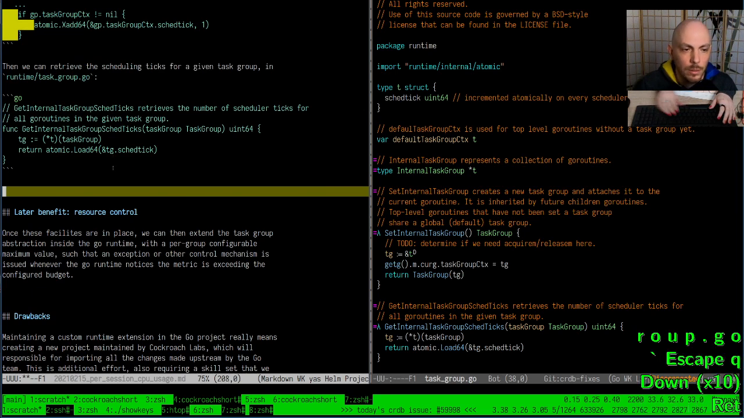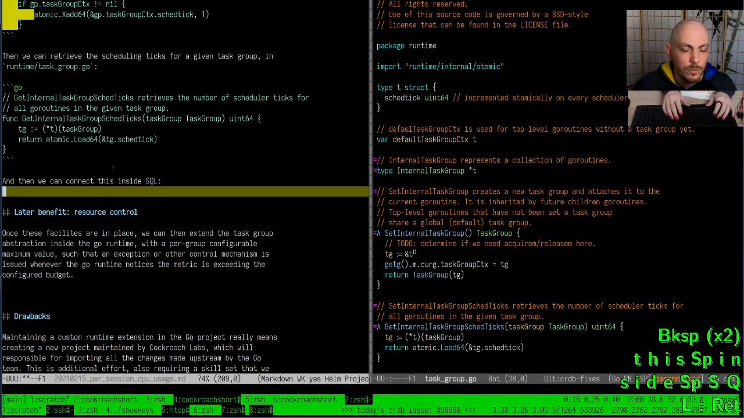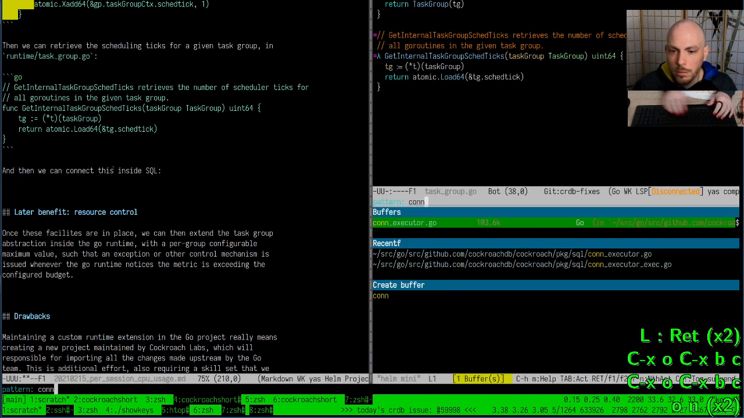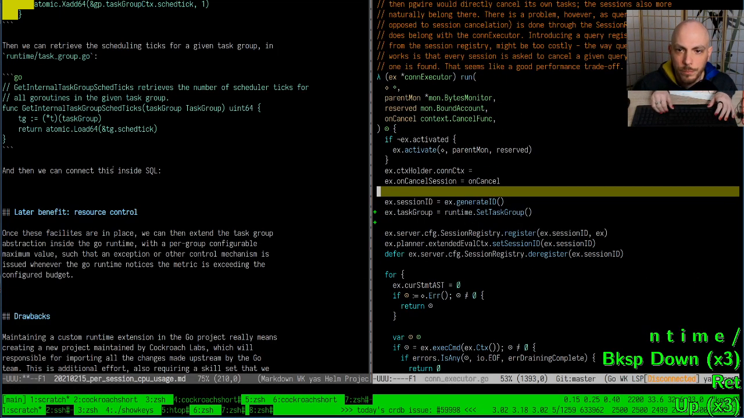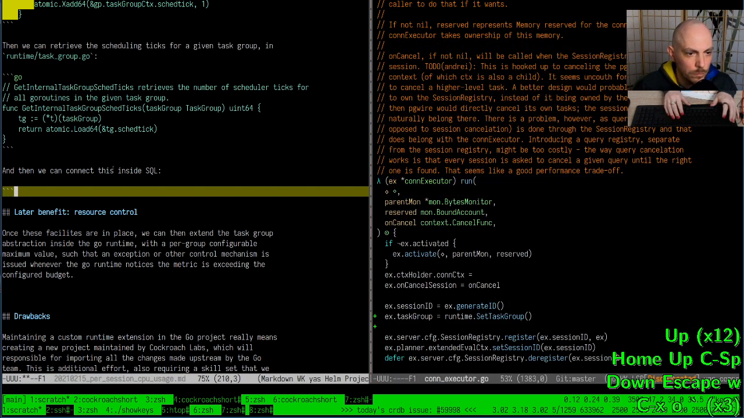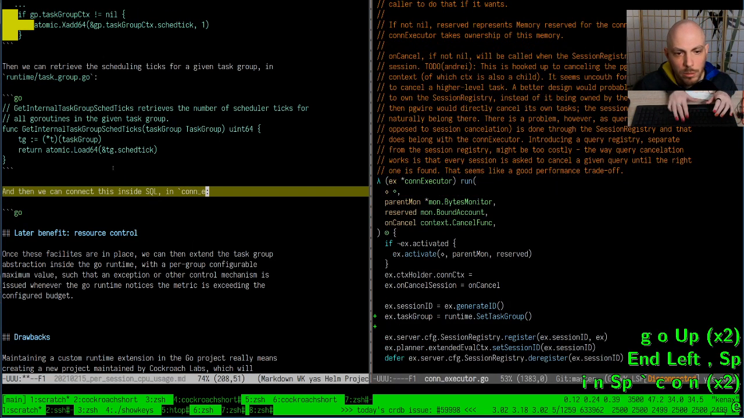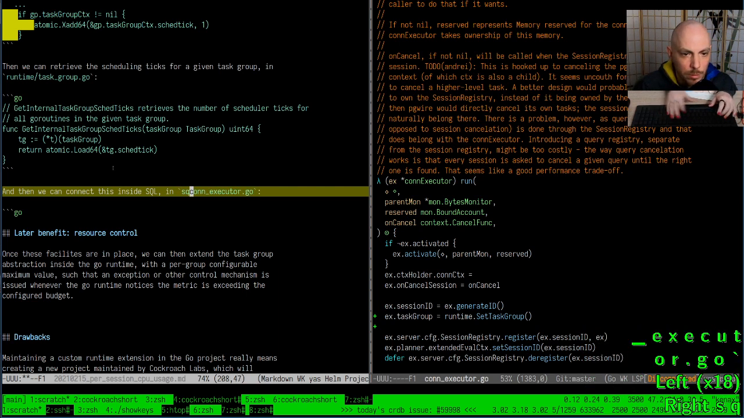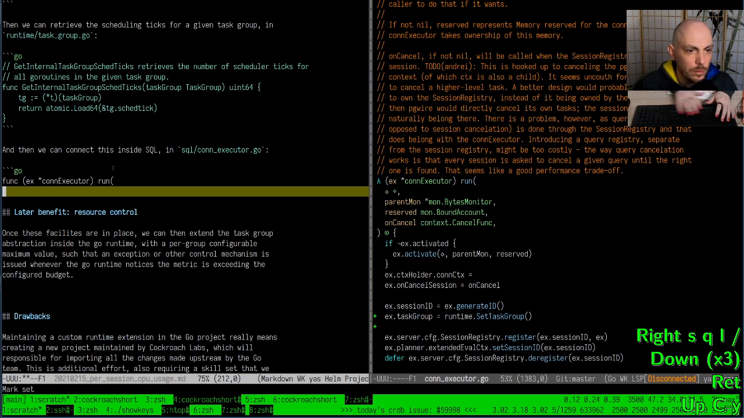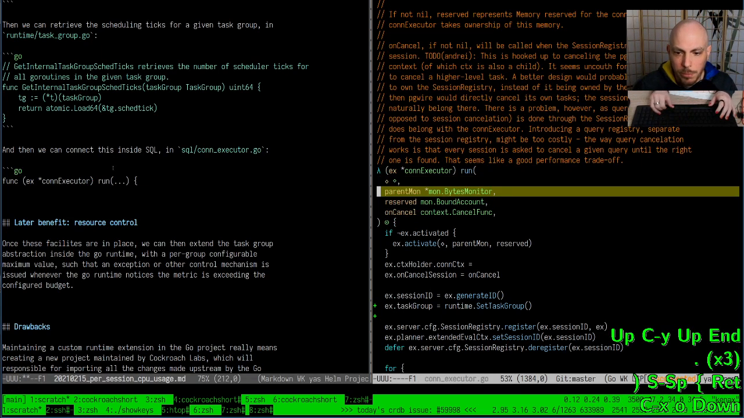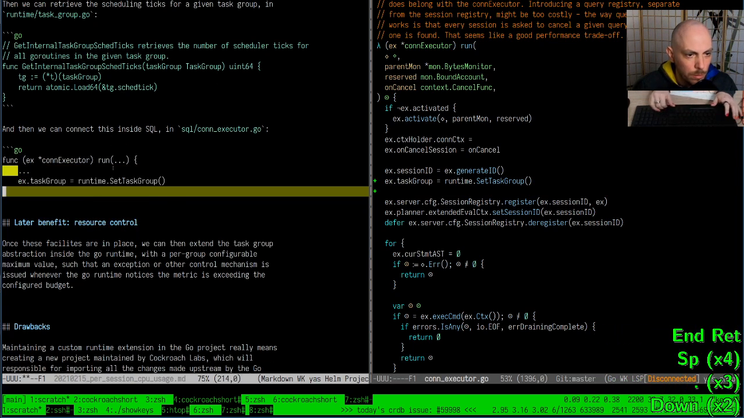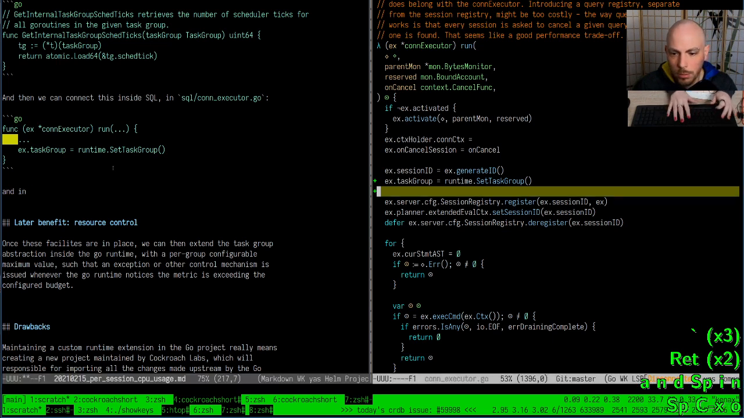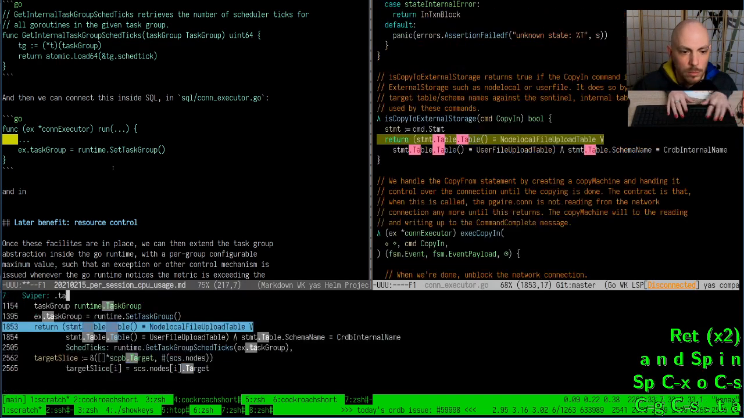All right. And then we can connect this inside SQL on executor, runtime.SetTaskGroup, in conn executor.go. And then in task group.